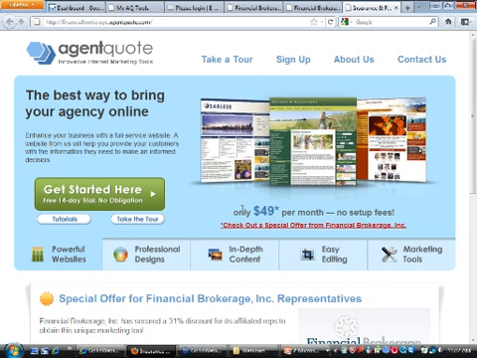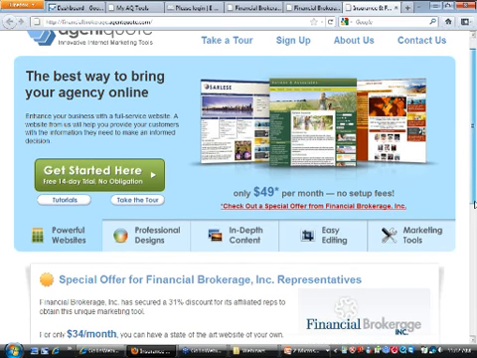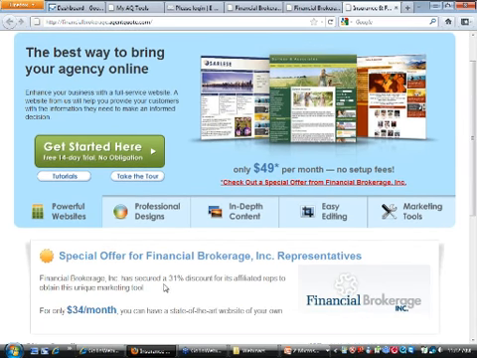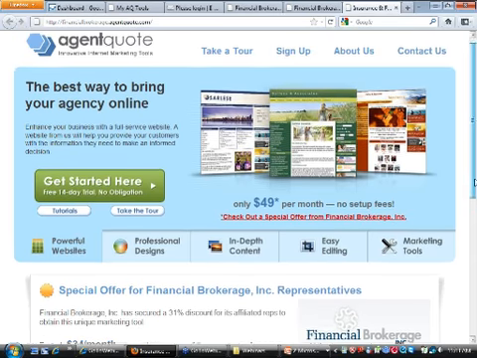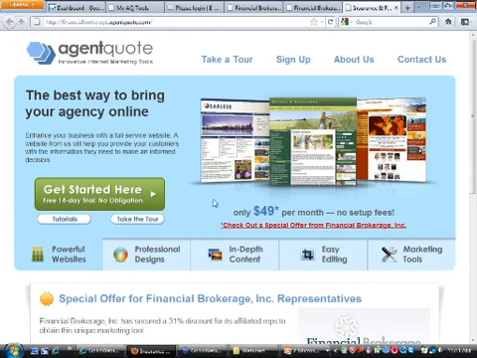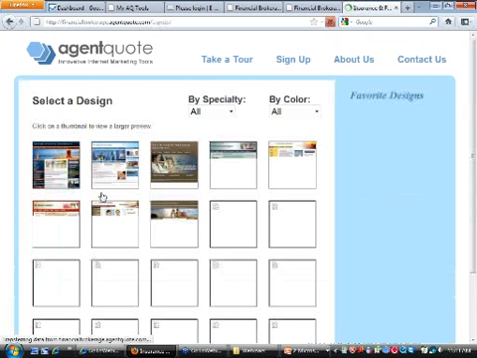It takes me here to the agent quote page. That's our hosting partner. You can see down here, if you went directly to them, it's a little bit more. Coming through us, you'll actually have a little bit of a discount. So for about $34 a month, you can have your own website. To actually build that site, it's as simple as just clicking this link, Get Started Here.